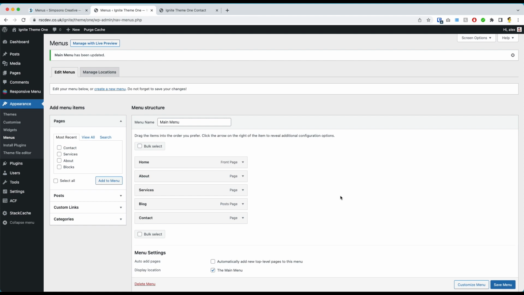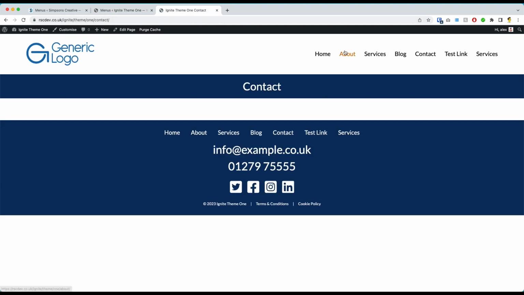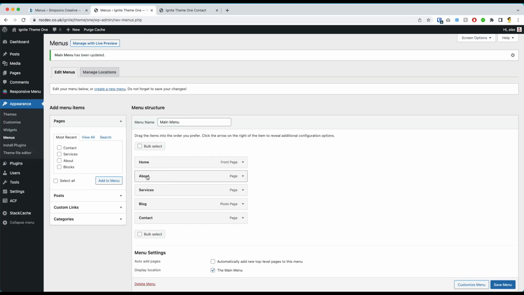The way that the menus work is on the front end of the website. If we hit refresh to see the new one, you can see there's a space there for the menu, and in the theme we've called it something, and it's connected to this menu here, and that's done with the menu settings at the bottom. And this one, the display location, is called the main menu. So if this becomes unticked, it won't appear on the front end of the website anymore, and that just needs ticking again and save menu selecting.